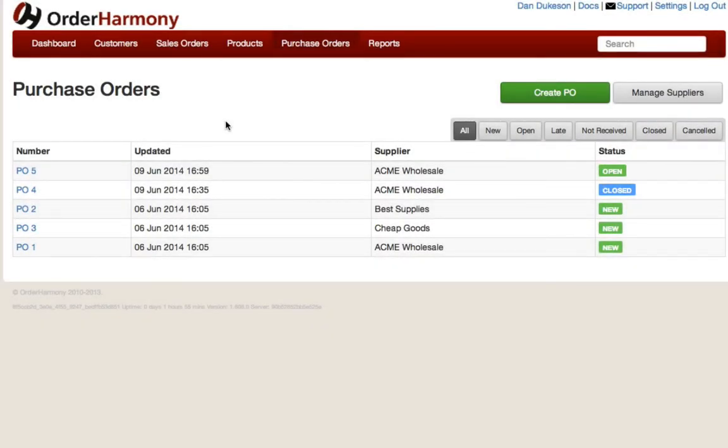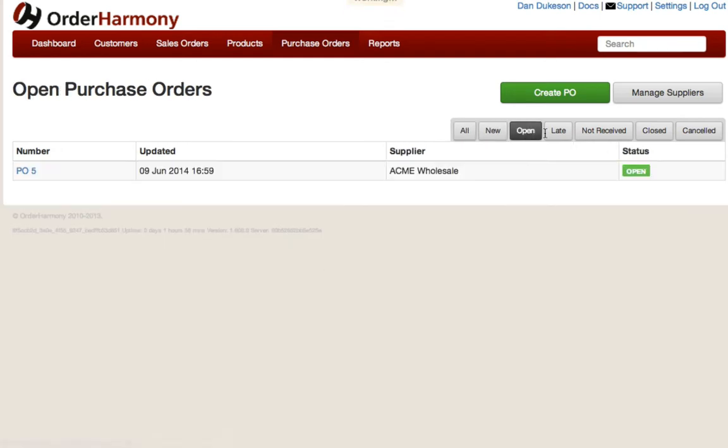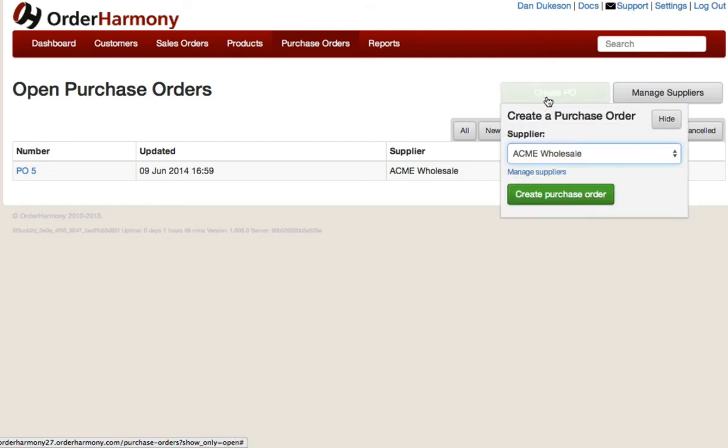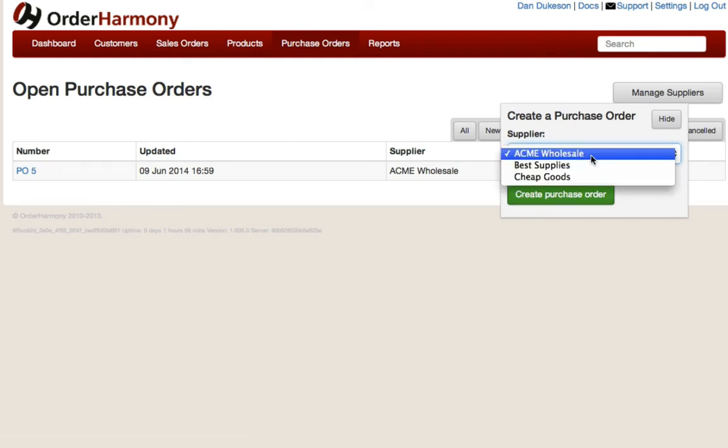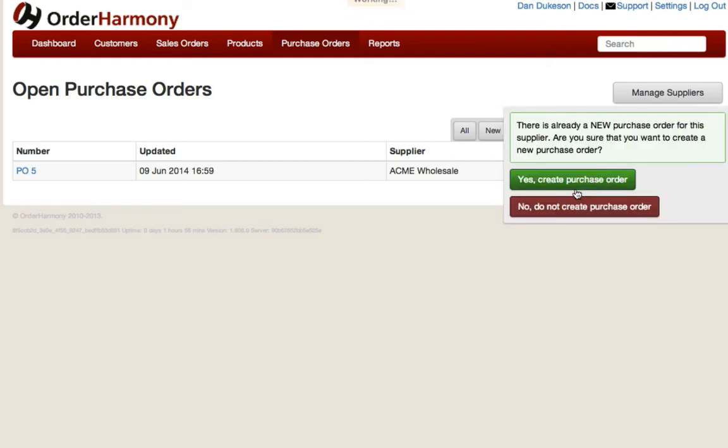Okay, so we're going to take a more detailed look into OrderHarmony's purchase order feature. So the purchase order list is available on the main application, and here's a list of current purchase orders. You can filter that list very easily, and of course the green button is to create a new one. When you create a purchase order, you're choosing the supplier from your list and hit create.